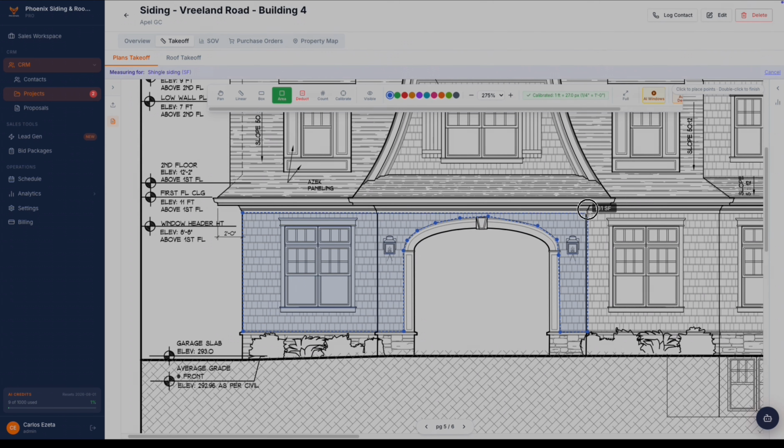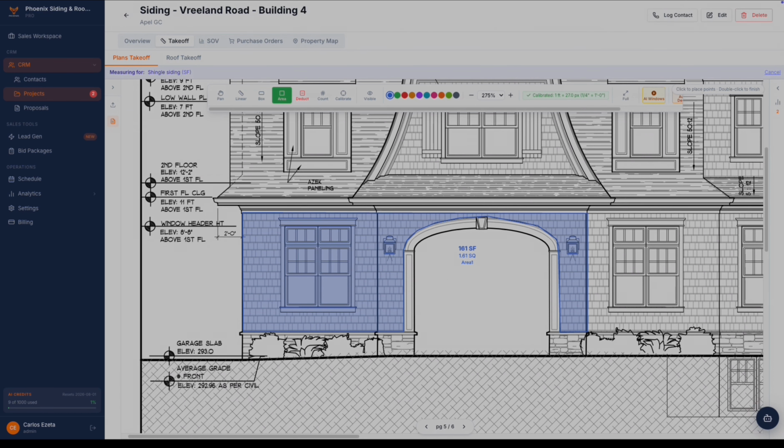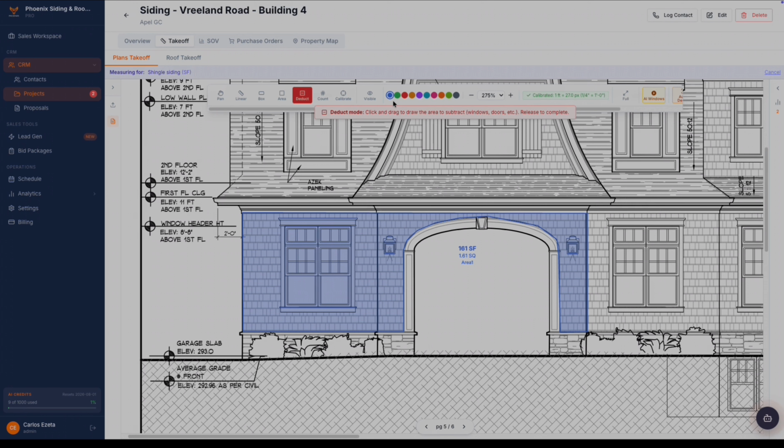So we're going to go ahead and save that, and then we're going to verify it on the takeoff summary here on the right. Now you can see that I clicked save twice. We'll deal with that in a second, but first we're going to go ahead and deduct the window from the shingle siding. So let's just click deduct, and it's that easy. So now you can see the 45 square feet we're taking away. Here again, I clicked area twice, so let's delete one of those, and our net is about 116 square feet. So we're going to hit send net to takeoff item.